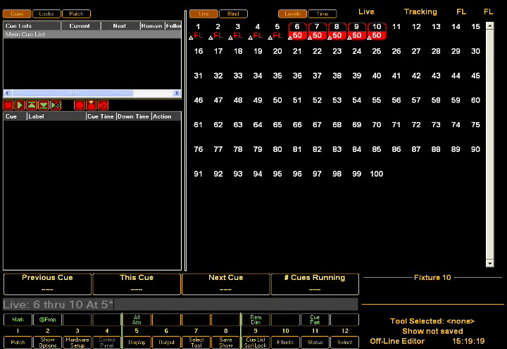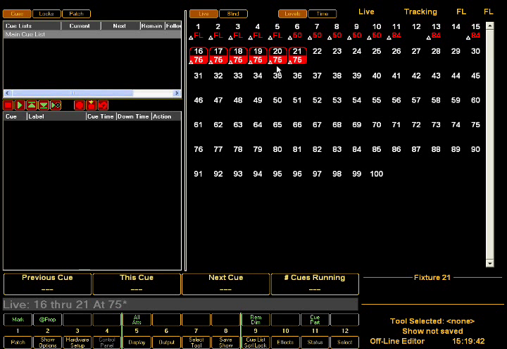Now, since this is a graphical user interface, you can use your mouse and click to select channels, and I can roll them up, or I can click and drag to select a range. And again, I could roll, or I can go to the keypad and say at 75, enter. Okay. Now I'm going to change their level again and say at 5, enter.